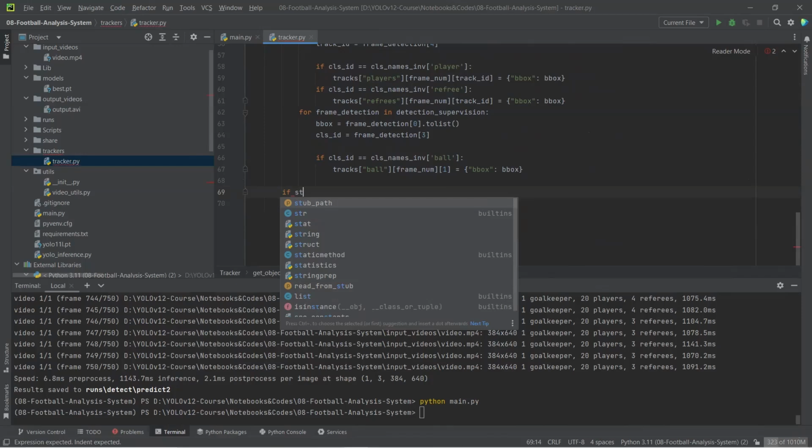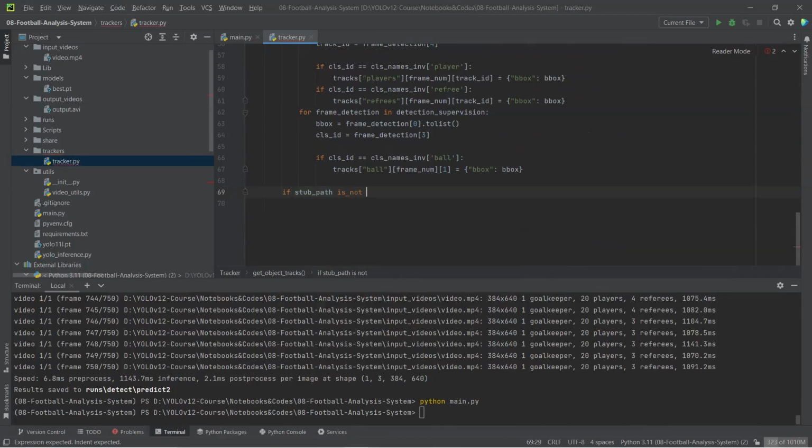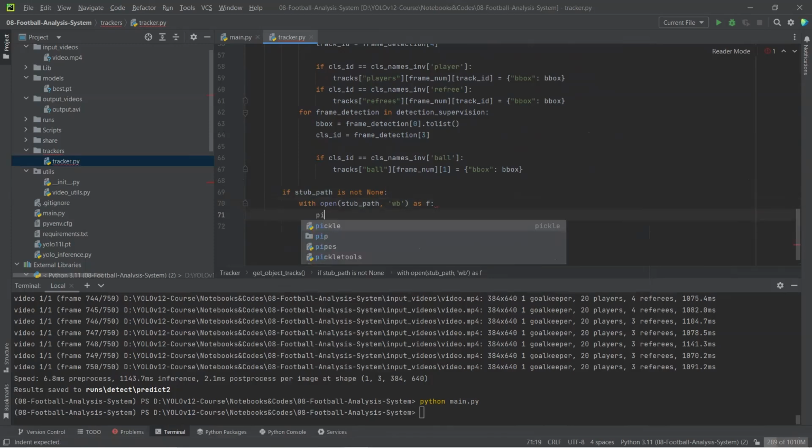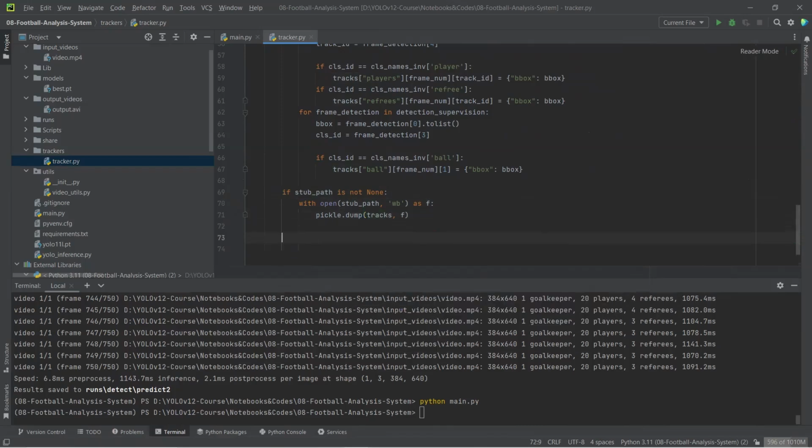If stub path is not none, then I will just write with open stub path, as f. I will just write pickle.dump tracks, and this will return tracks. Okay, so that looks fine.